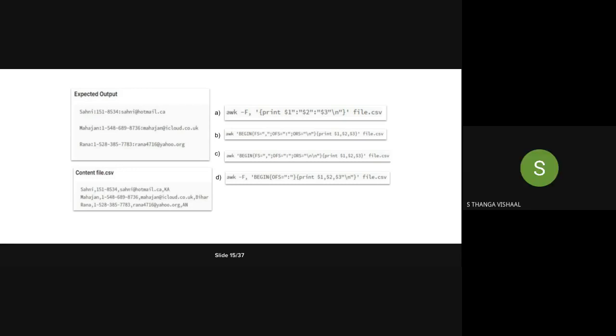So here the default field separator is? The default field separator in awk is always space. But in the content file we have to set commas, not spaces. Yeah, we already did that with the awk command, awk minus F comma. That will take care of that, because we are calling awk as a command, not in a script. In a script, you define that. Oh, so awk minus F comma takes care of that. Yes, sir. Is this question clear with everyone?